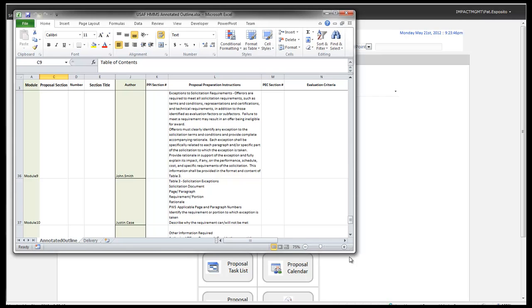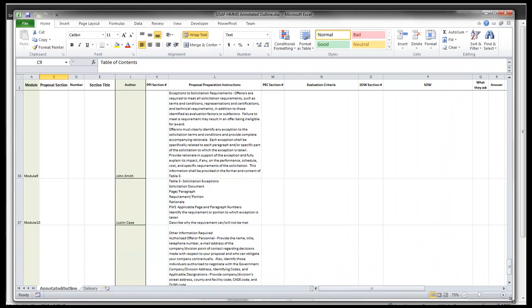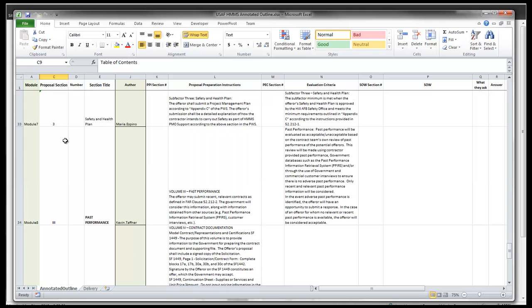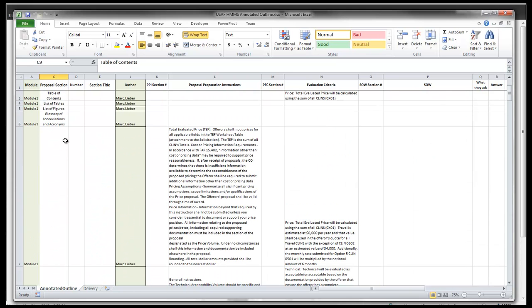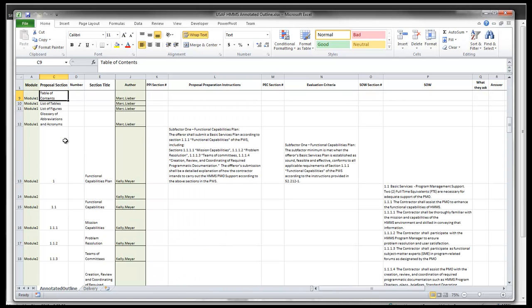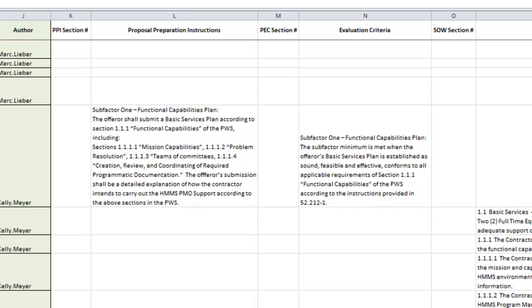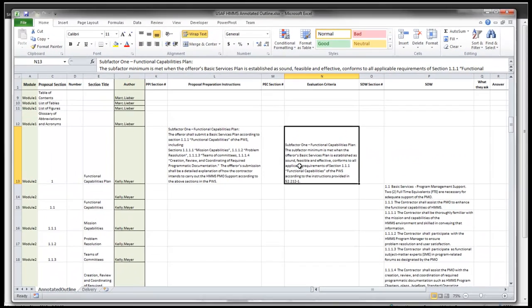To save time, we've already gone through an RFP and created an annotated outline in Excel. This would normally take a while. Using the Excel grid, enter the RFP proposal preparation instructions on each section or subsection of the proposal. Then enter the RFP evaluation criteria and statement of work information applicable to each of those sections or subsections. Insert the numbering system for each section number you want to use for the proposal.